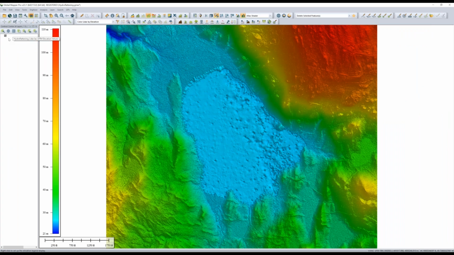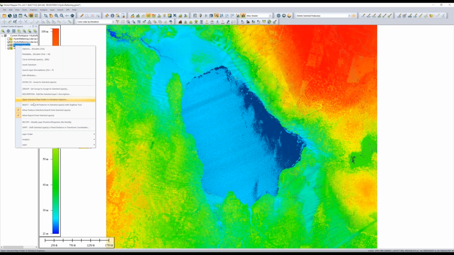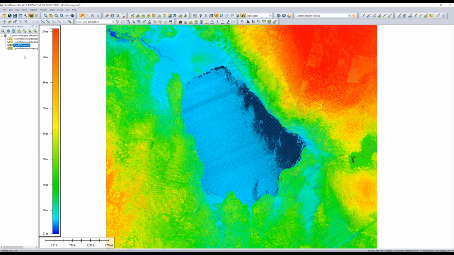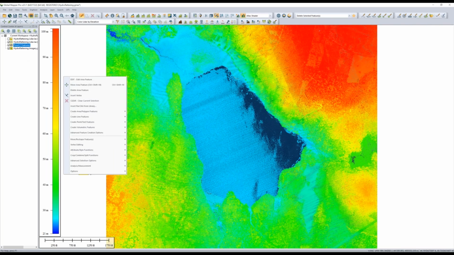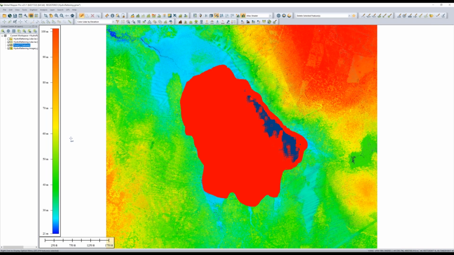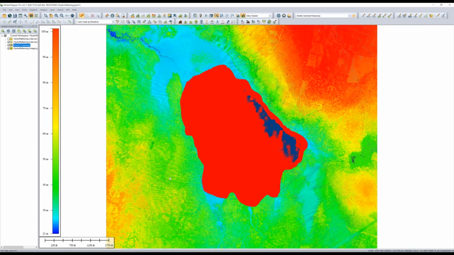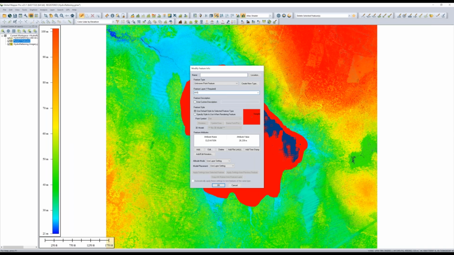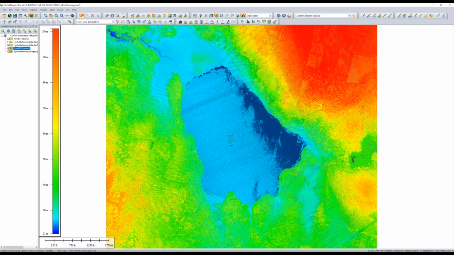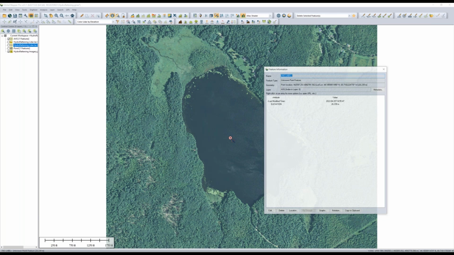And so what we're going to do is, using the pond as a reference, I'm going to select all the points in the pond. Then what I can do is create an average point. We'll just call this average. This point is in the center of the pond and represents the average elevation. Let's take a look at that, of the feature. So that's the average elevation of the pond.